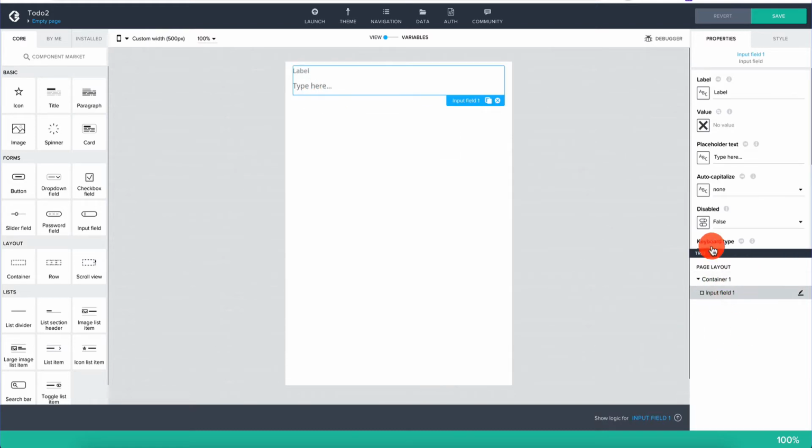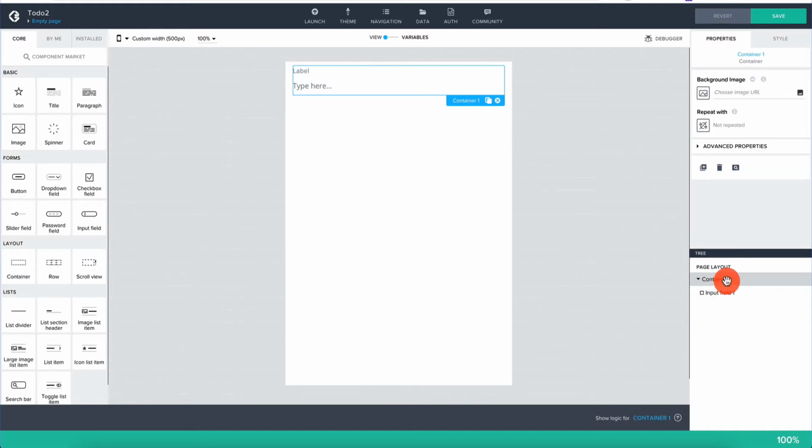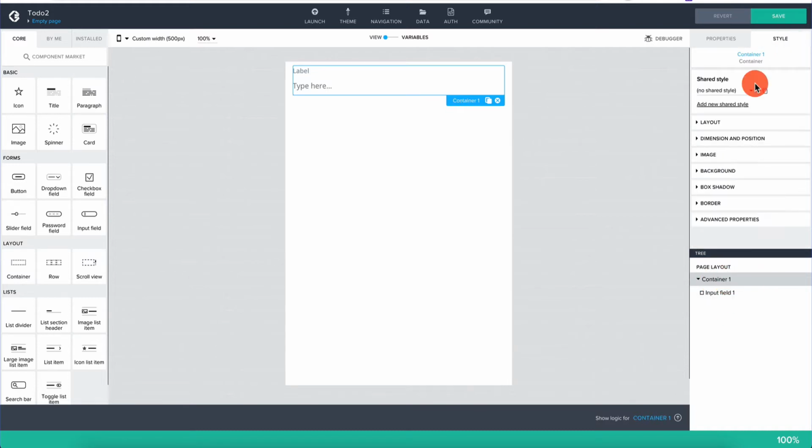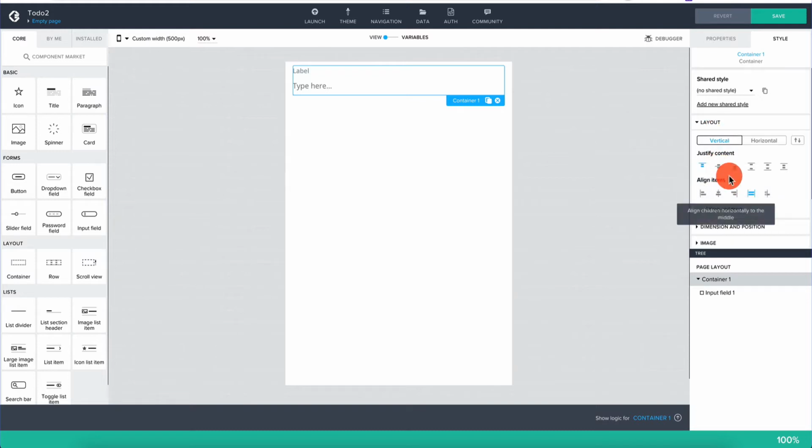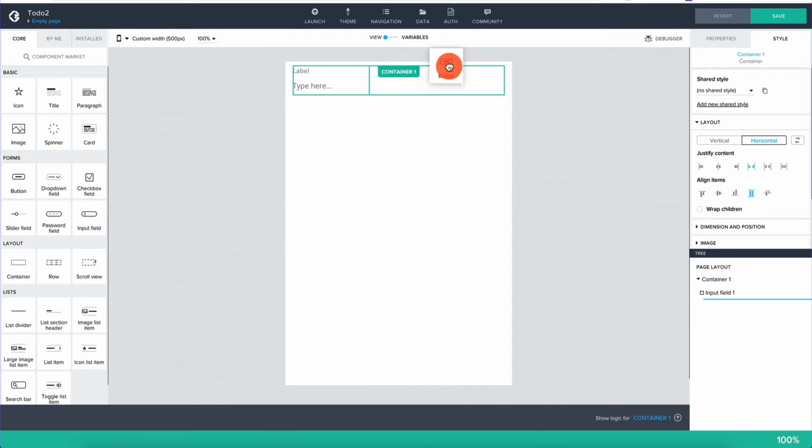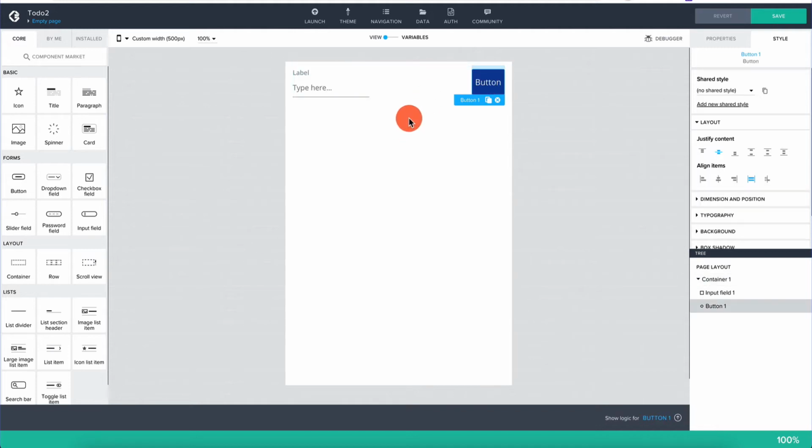And remember, you have this tree structure that makes it really easy to manipulate elements. We're going to go to container. We're going to go into style. We're going to change the layout a little bit. We'll make it horizontal layout. And we can make it something like this. And then we're going to drag a button. Where's our button? Right here. We're going to drag it here. And this button is right here.